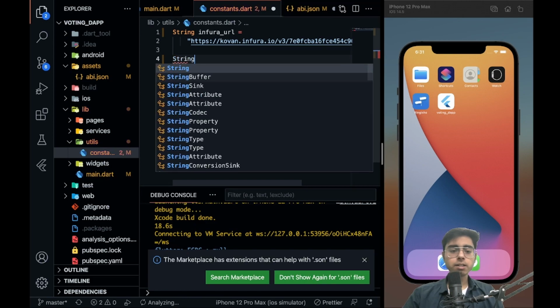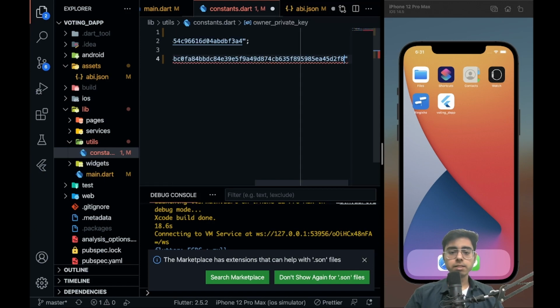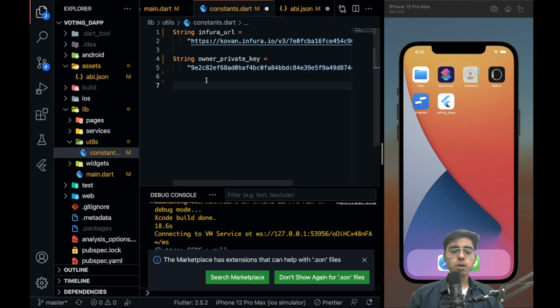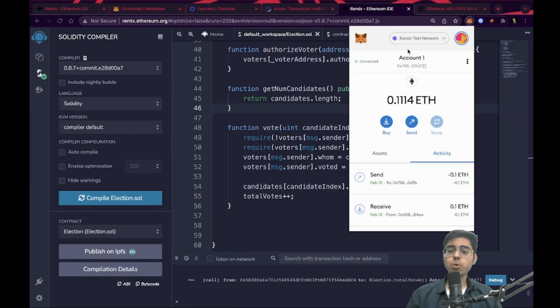So I'll write string owner private key. Account 1 is the owner of the smart contract, right? So owner private key is equal to this. That's it. Now we will write one more thing, that is string voter private key. Voter private key is equal to, now we will go to account 2 and export that private key.